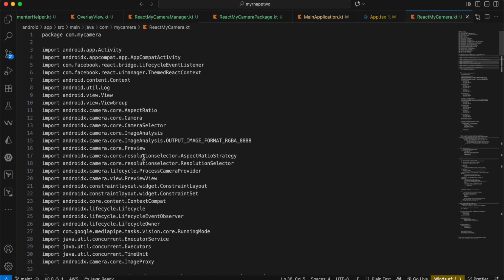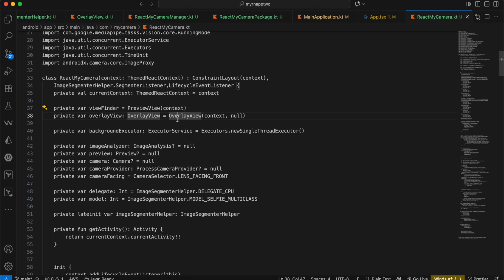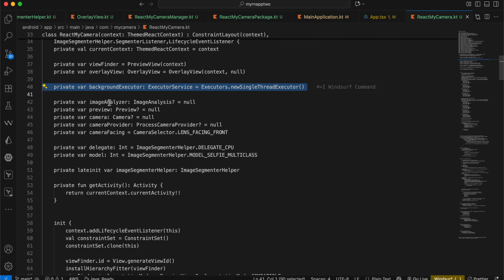So firstly, these are all the imports for it. Here is our constraint layout. We also extend the segmenter listener as well as the lifecycle event listener. Here is our preview view, overlay view. Here is our background executor. Then we have the image analyzer, the preview, camera provider, as well as camera facing front.